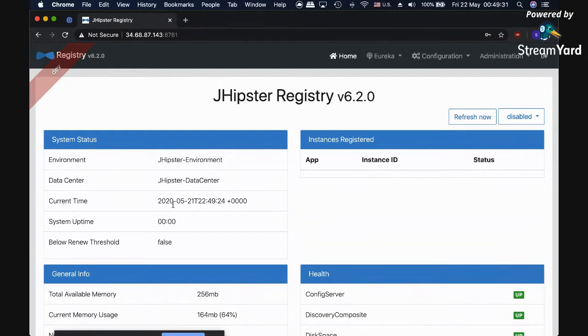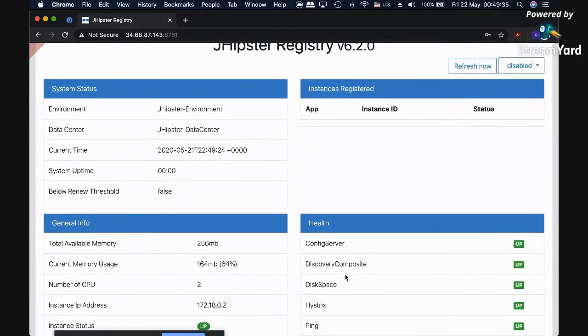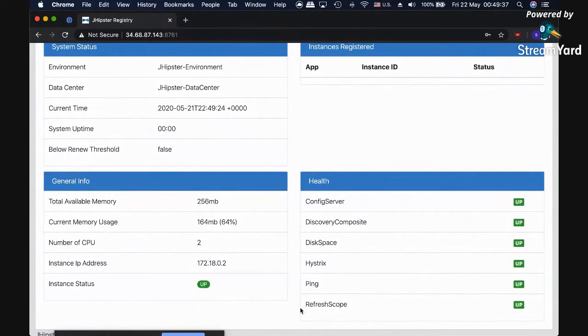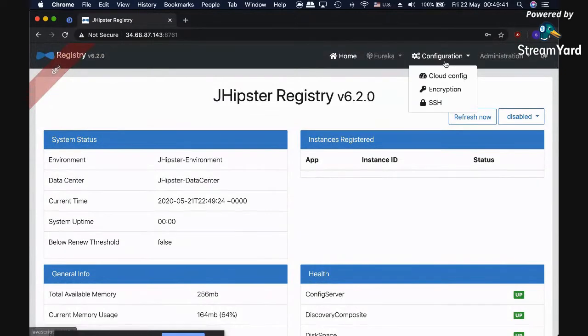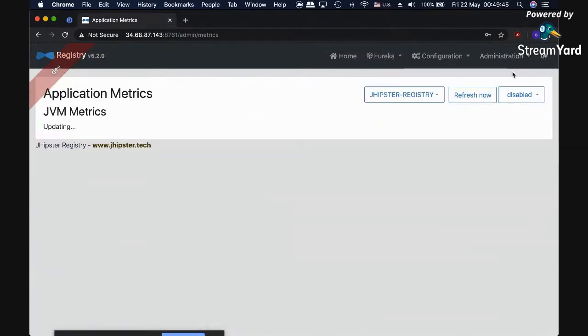So you can see here, none of the instances have started yet, but the config server is up. The disk space has no problem. It also shows all the available memory and all the general info. So it's a single stop for all the administration stuff that you want to do.